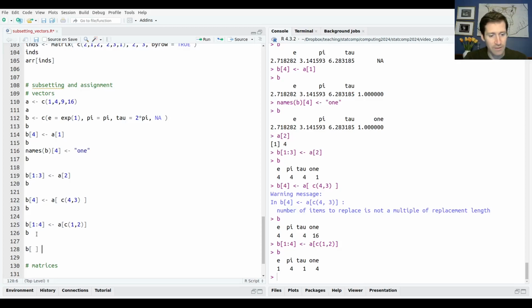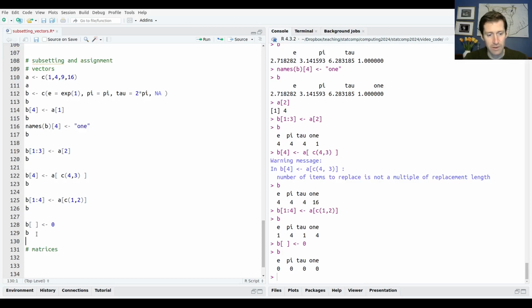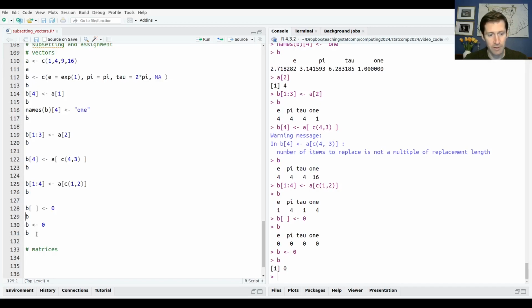You can also leave this empty. This will assign 0 everywhere. That is importantly different from this, which will assign the value 0 to the object B, which will overwrite B and just create a new object that's length 1. Okay, so if you want to replace every value with something, you have to put the empty square brackets. If you want to overwrite the entire object with something new, then you don't do the square brackets.